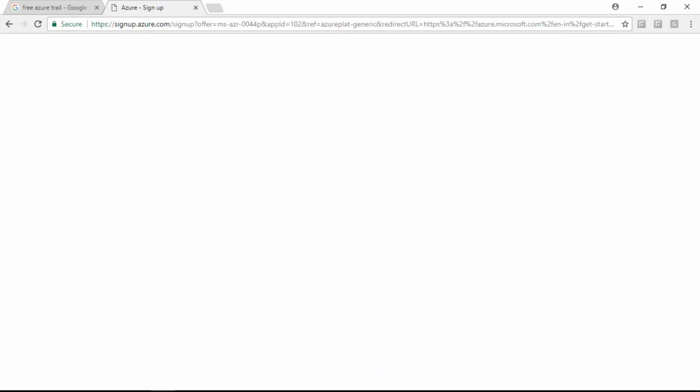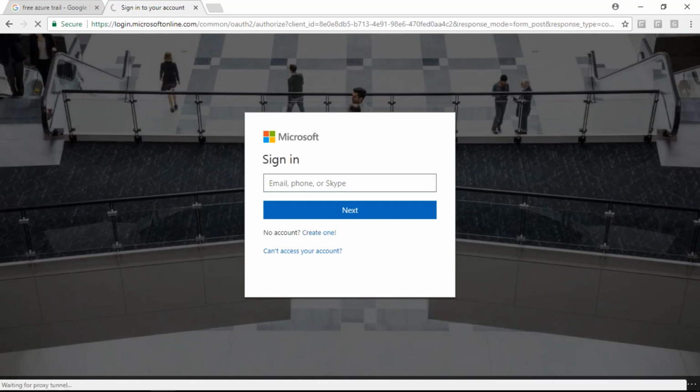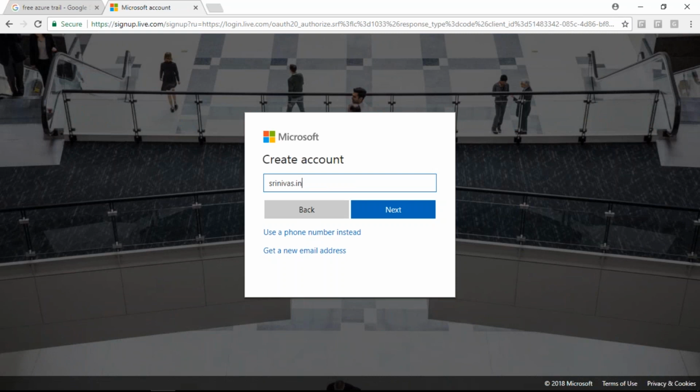Before you go here, create one Microsoft account. Click on create new, create one. Give your details, and make sure you use a new one. Don't use an existing one. Create a new one. It's fine, right? I can mention Hotmail, at outlook.com.